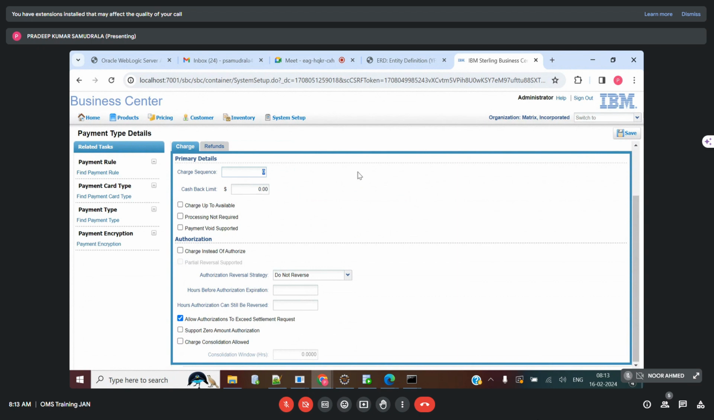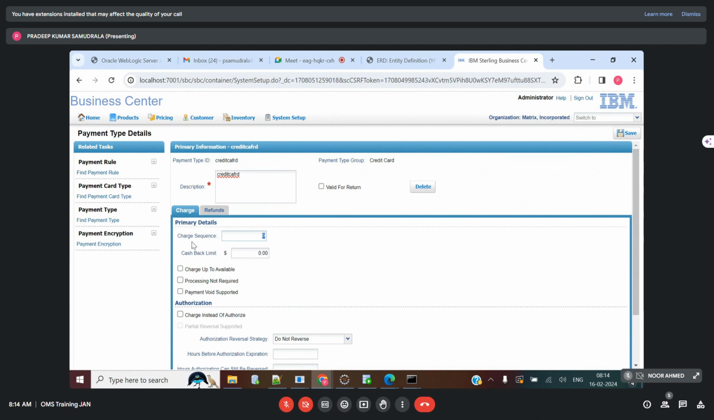If you give the charge sequence as 0 or 1 for gift card, and charge sequence as 4 or 5 for the credit card, then anytime an order comes with both of these payment types, because the charge sequence is less for gift card, they will first try to deduct the amount from the gift card, then from the credit card. So that is the charge sequence. Charge sequence is nothing but which payment type you want to use first to deduct the amount.